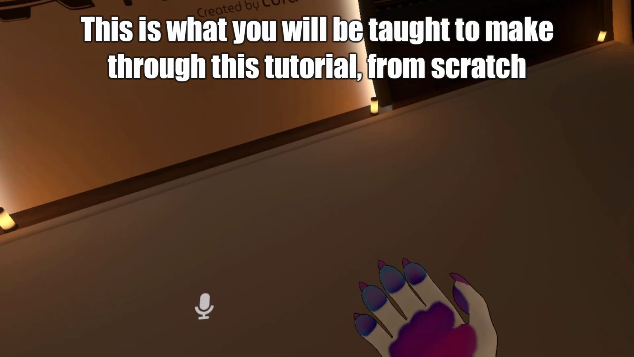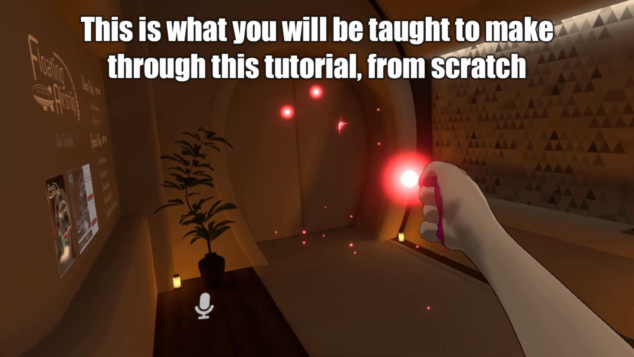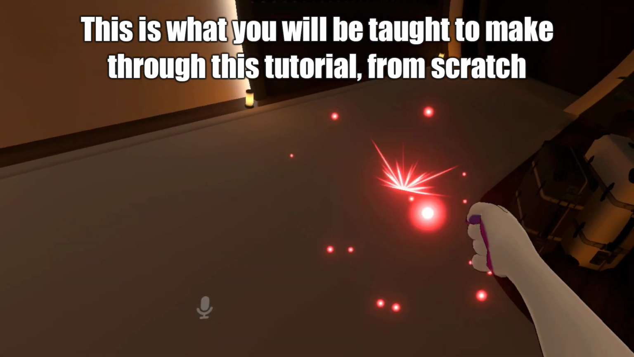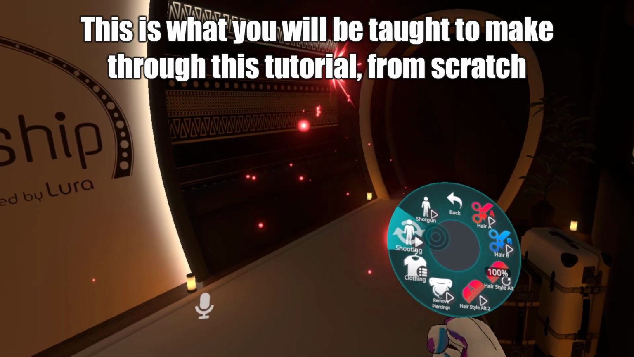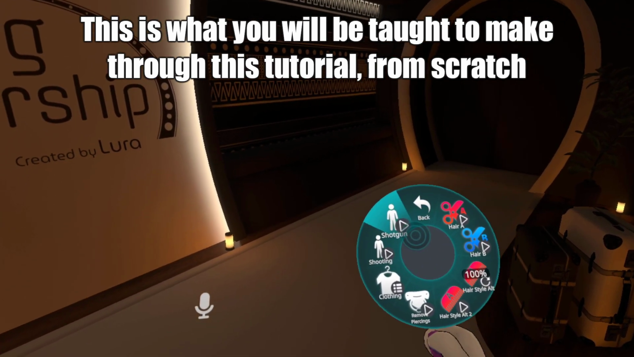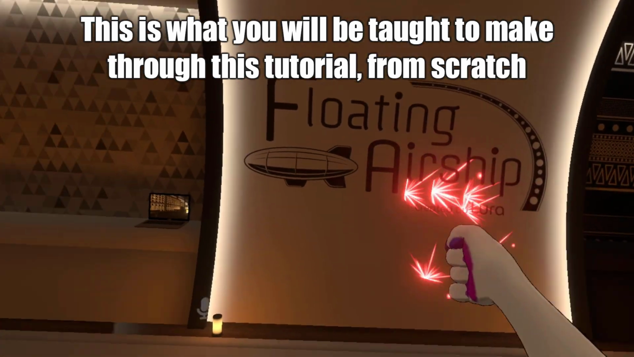Let's enable the shooting particle and do a fist. And we can see it shoots out, as expected. And if I stop doing a fist, it'll stop. If I toggle it off, it'll also stop. Shotgun. Works fine.